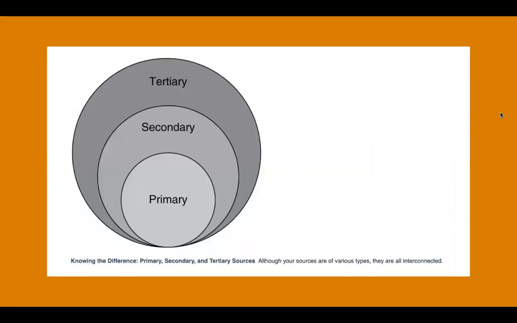The authors also offer a really useful set of terms called primary, secondary, and tertiary sources. Now, primary and secondary should look familiar to us given that we have talked about them briefly before, but I think that they are useful to recap, especially going into the literature review assignment.